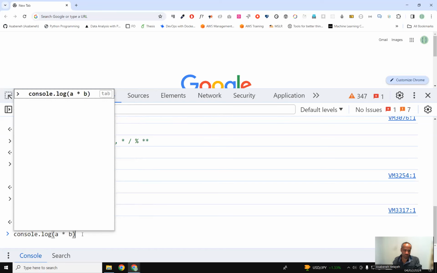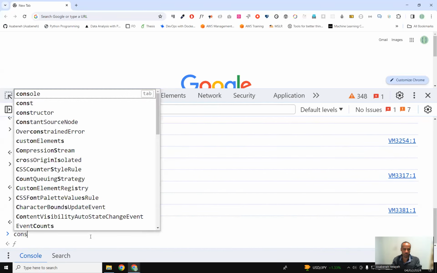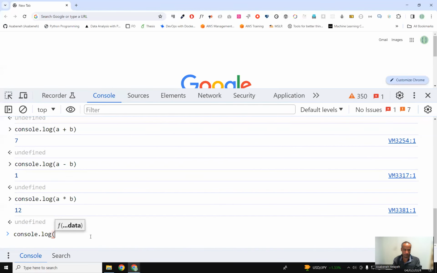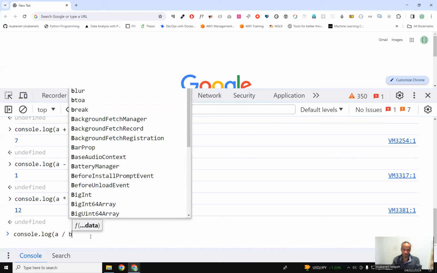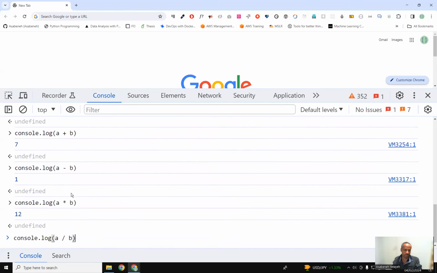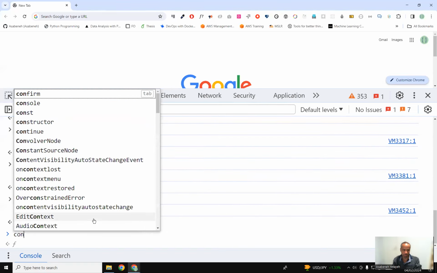Console.log A times B. And now from this, we're expecting 12. And then console.log, maybe A divided by B, which is going to be 4 by 3, I think 1.33, something like that. Well, yes, something like that.